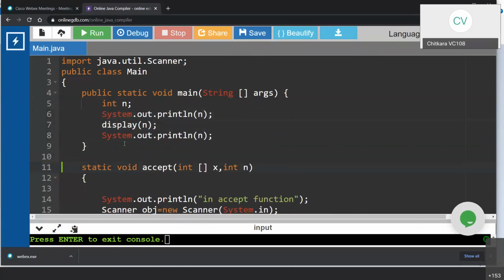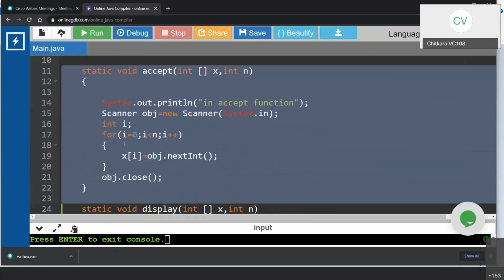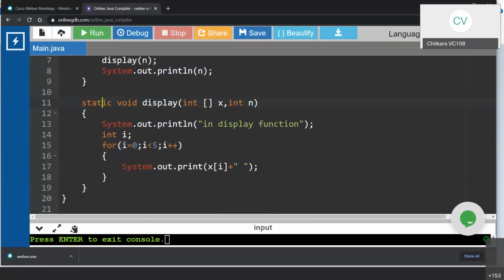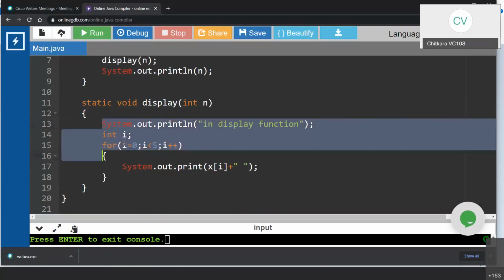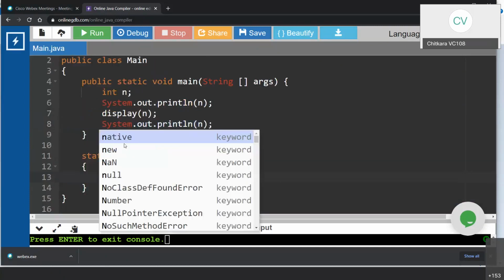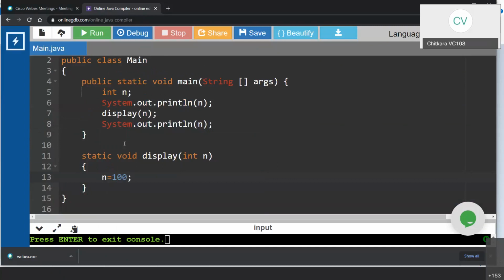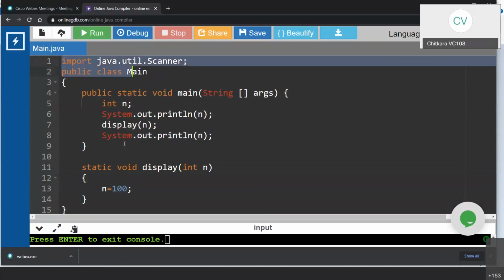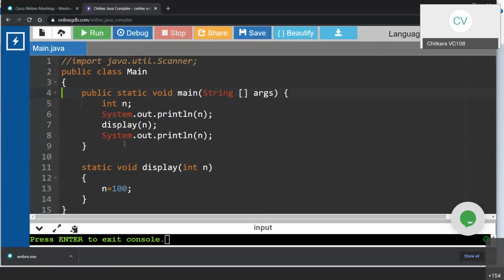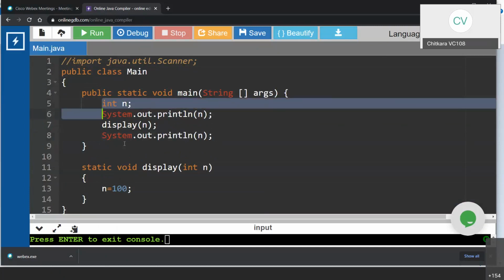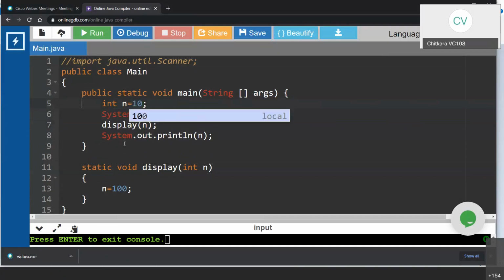We do not need a scanner, so let's not accept the value. In this function, I am saying int n, and here I am saying n is equal to 100. Pay attention, all of you. I declared a class in which there are two functions, main and display. We have declared a variable n and displayed the value. Let's make it 10, otherwise it is going to complain.